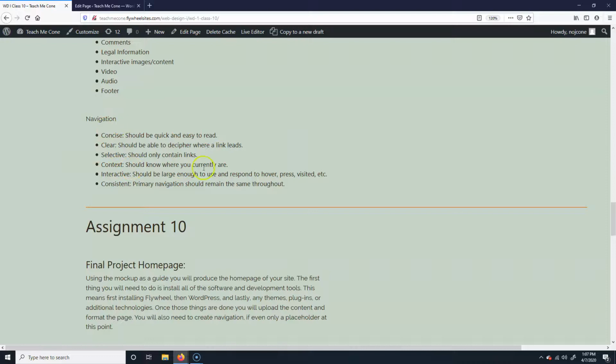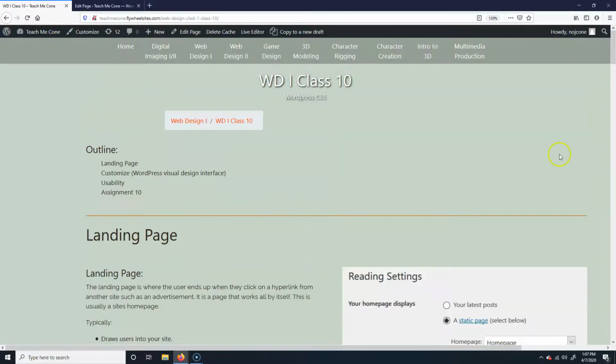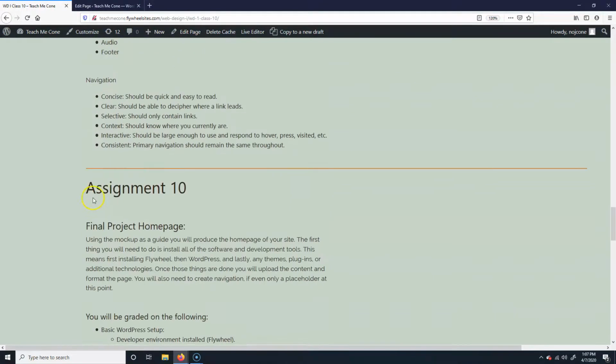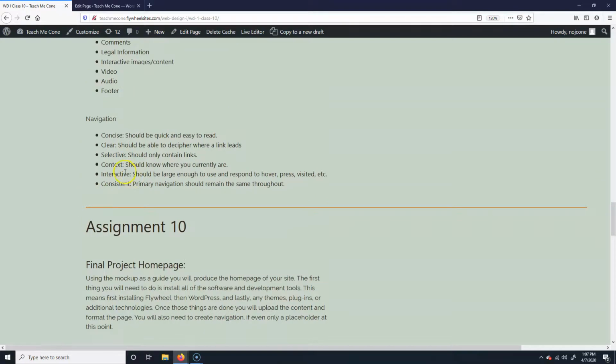Context. You should know where they currently are. Mine doesn't actually have this, but I have this up here that kind of tells you where you're at. A lot of times with certain navigation, this is my main nav bar, this would actually be highlighted a different color, so you know, oh, I'm in web design. That's a really common thing for people to do. They'll make it active, if you will.